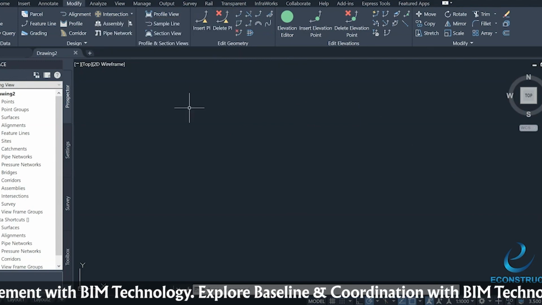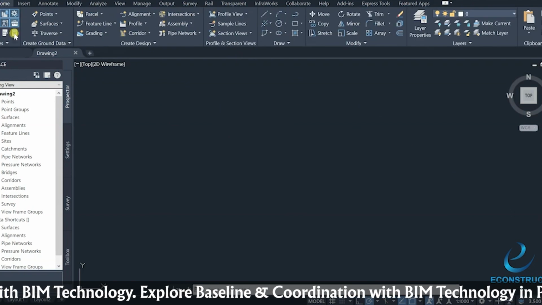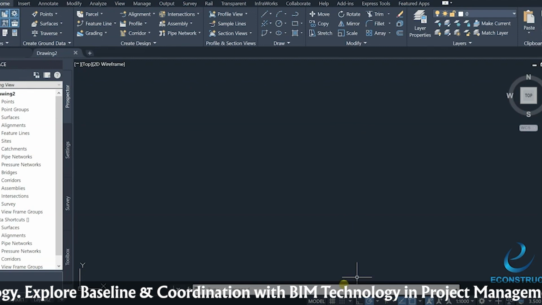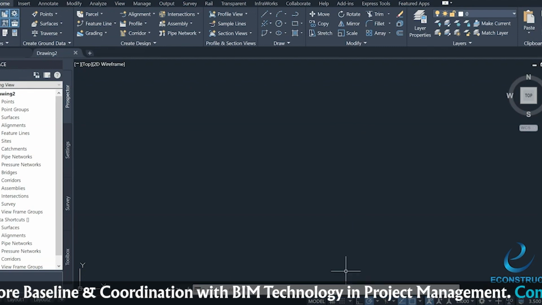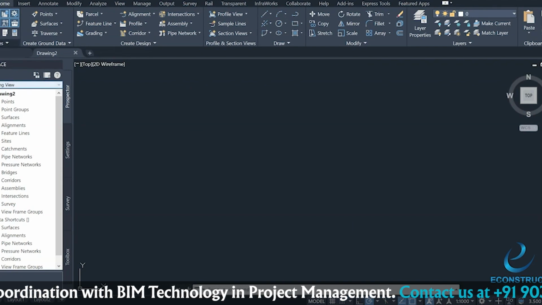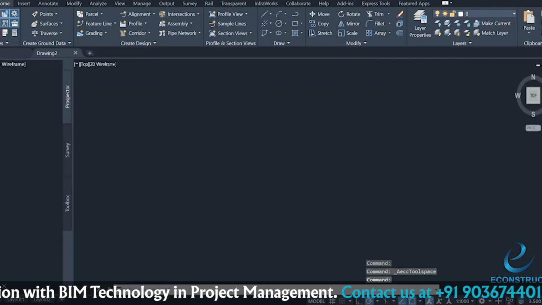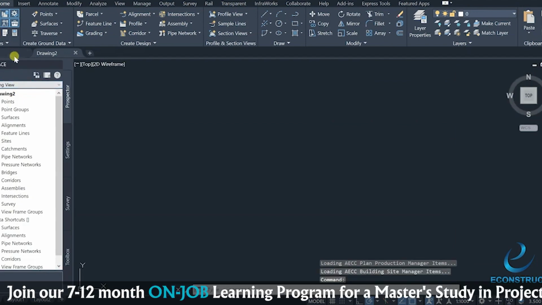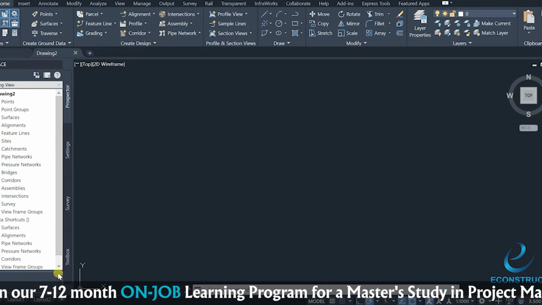Then there is the main thing which is here, that is the tool space. You will see that the main thing that you are getting, which is quite different from AutoCAD, is this tool space that you are seeing. If it is not visible on your screen, you can just uncheck or check it so that it will be visible. And this tool space has 4 things, which are prospector, settings, survey, and toolbox.